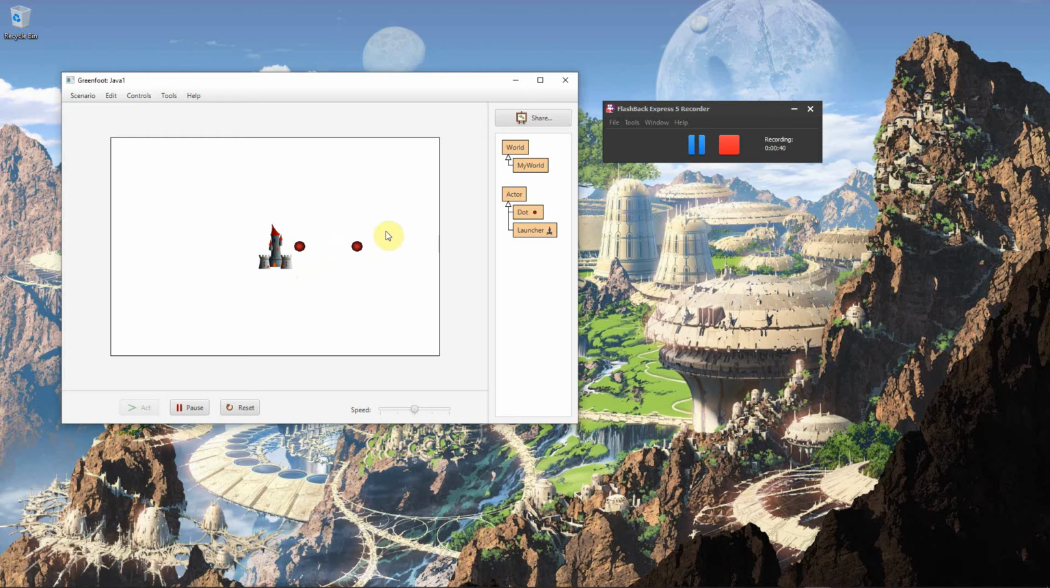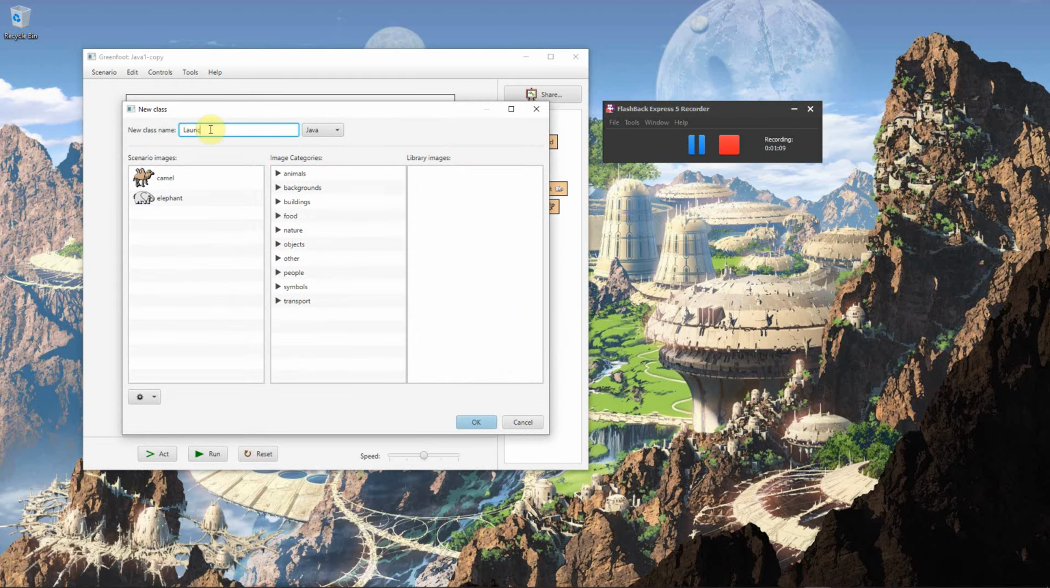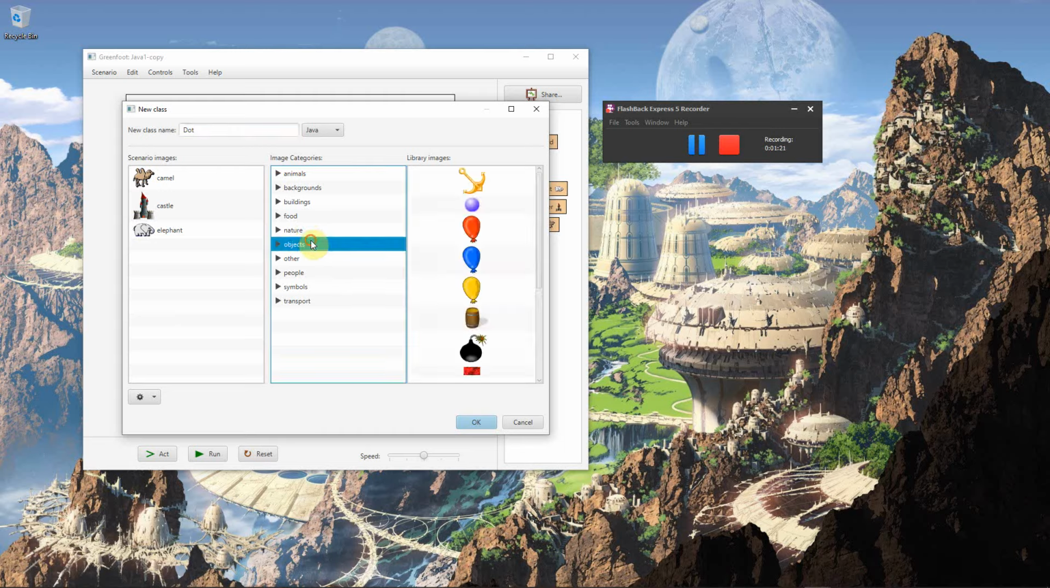So let us return to our original Greenfoot instance here. Okay, so here we are back with our player from our previous lessons. First, we're going to need to create an actor to be the launcher and an actor that is going to be launched. So we're going to create a new subclass. We'll call it launcher. Make it this little castle thing. And we'll create another subclass and call it, let's say, dot, and have it look like this.